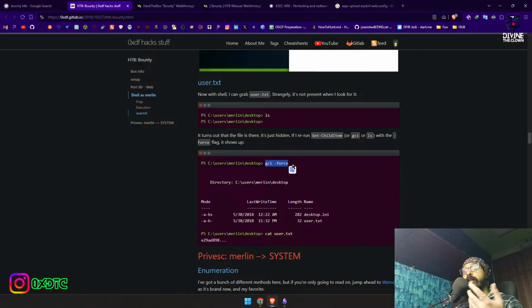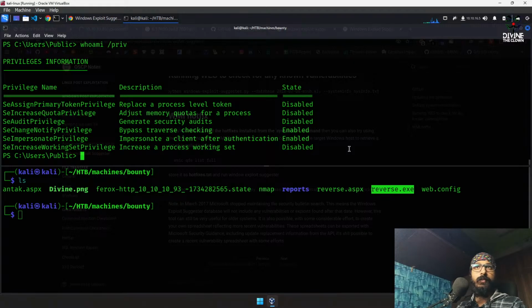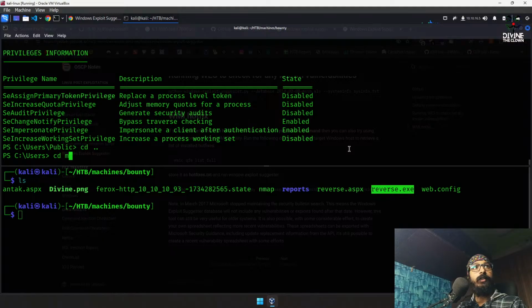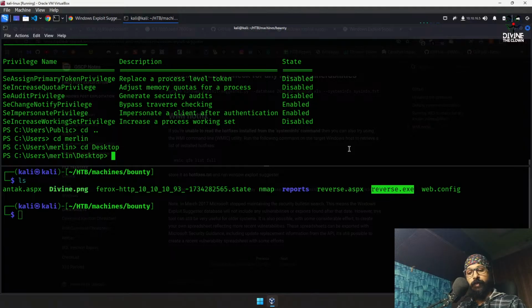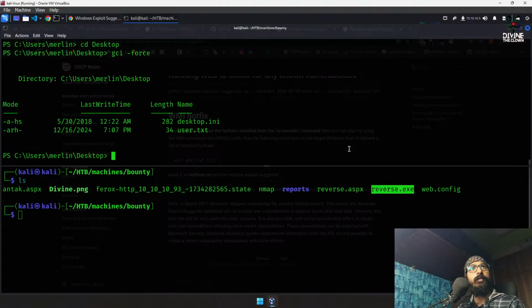Oh, there is this kind of file too. Okay. If I go back, cd Merlin, cd desktop, paste this, enter. Dang it, I didn't know this.